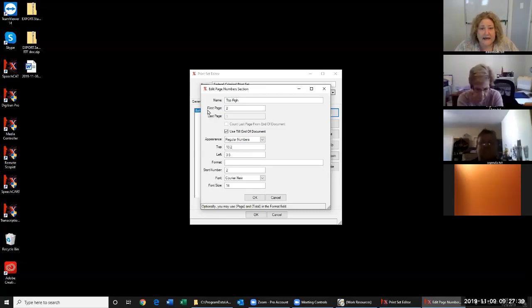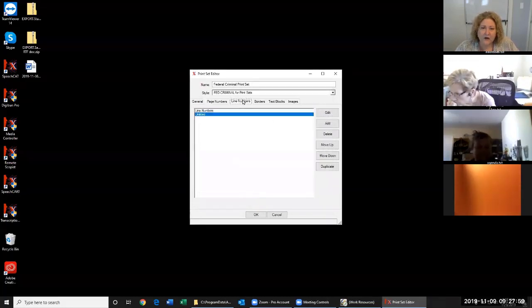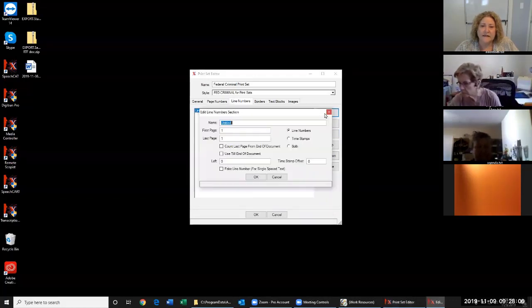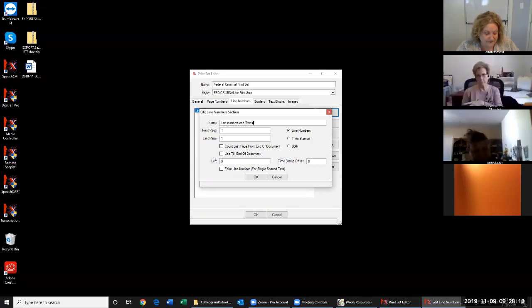So I'm going to say that I want this to start on page 2. From the top, I only want it 1 inch. And from the left, I want it 7.8. I do want it to start with number 2. I want the font to be a 12. Okay. Now, instead of using just this line numbers, I'm going to delete that one. And I'm going to say that this one is both line numbers and timestamps.